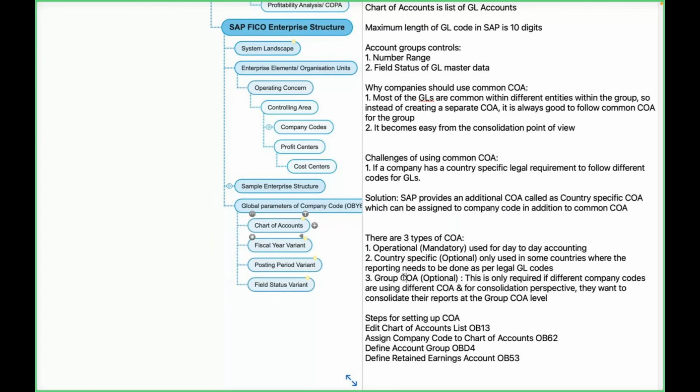This group is only required if you are using separate operational chart of account for different company codes, which is not at all recommended. If you go to big companies who are using SAP, you will find they are only using a single operational chart of account. It is highly recommended. Then you have fiscal year variant.